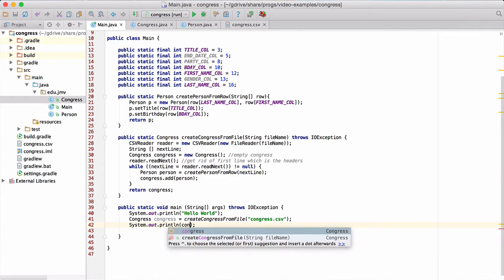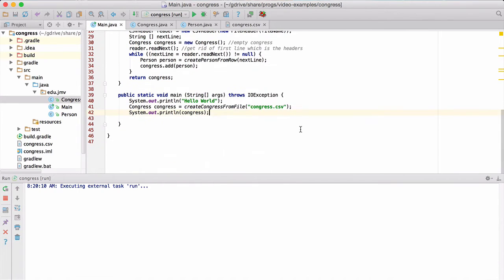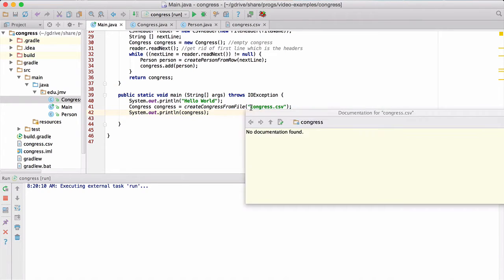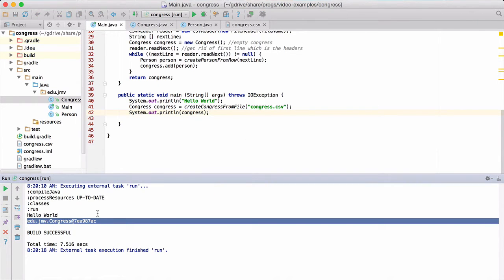So the next thing I want to do here is, first I want to make sure that all that works, right? So I want to print out my Congress and see what happens. When I do that, what's going to happen? It's going to print out something like that. Now I want an actual list of the Congress.